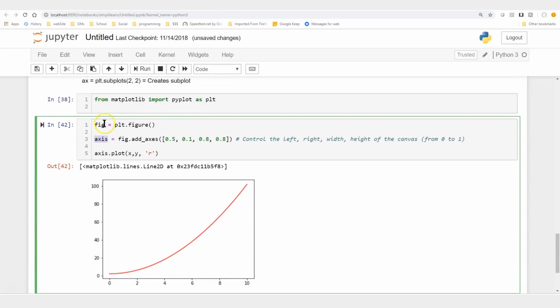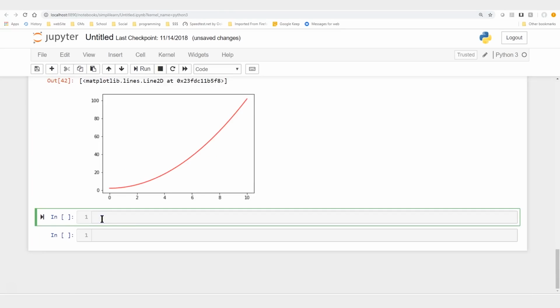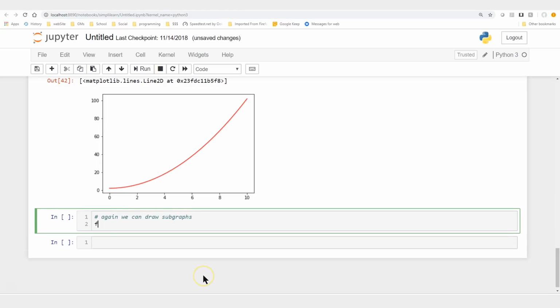So our plt.figure is our canvas, our axes is what we're working in, and then our axes.plot x comma y. And again, we can draw subgraphs. We put that down here, just like we did before. And a little different notation here.